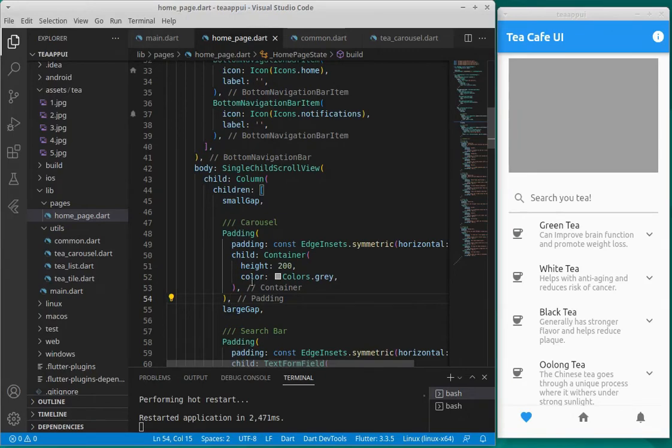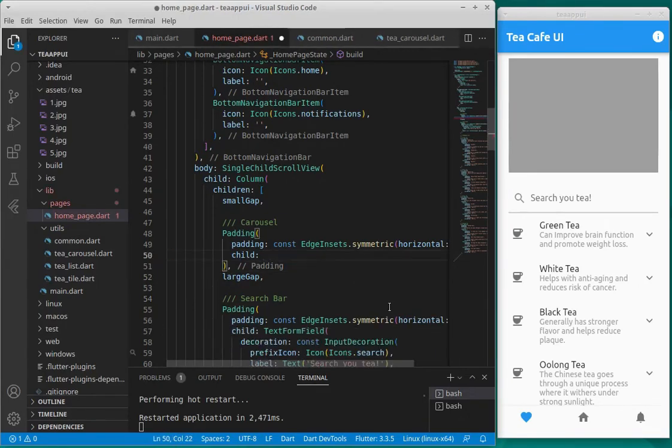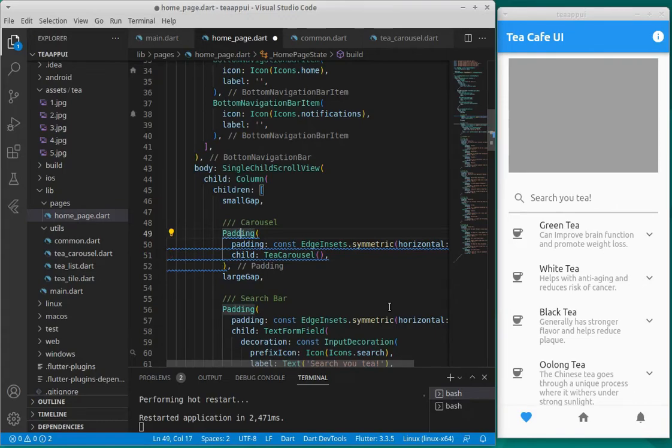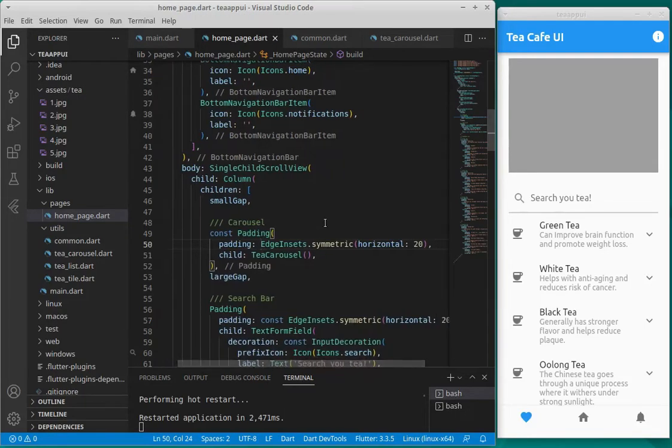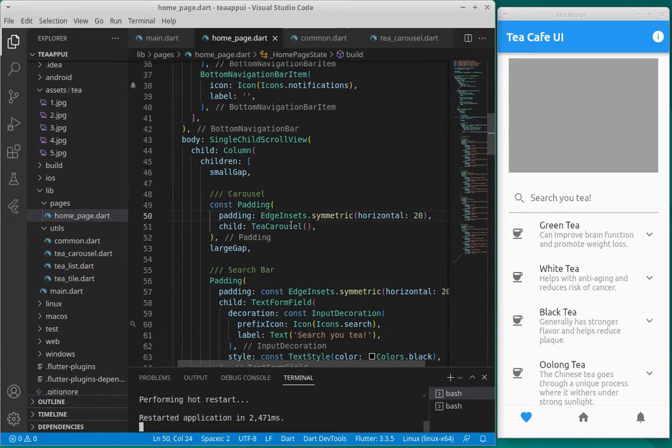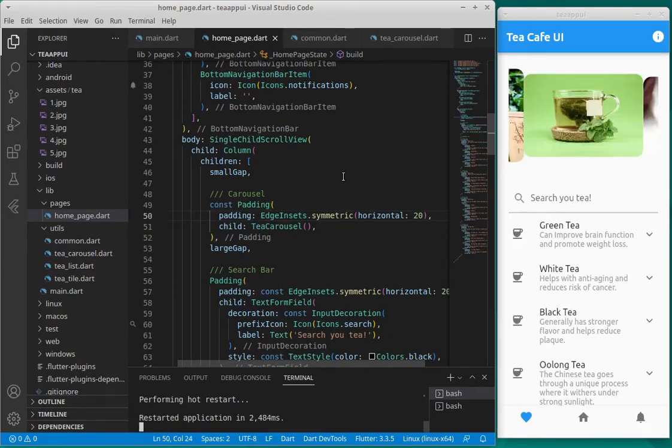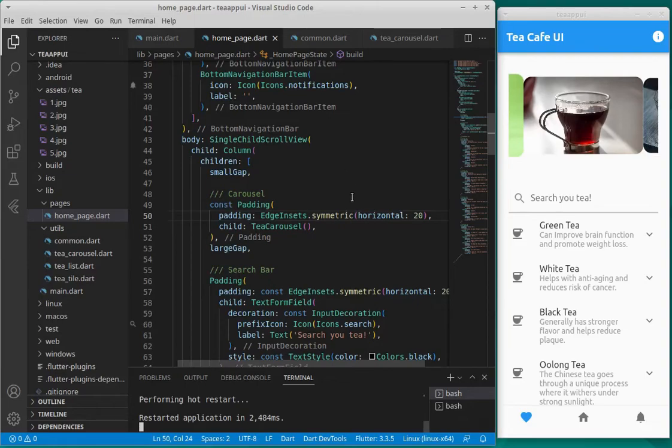In the carousel, let's replace the container widget with the TCarousel widget that we made. Then let's make it a const. Save it and restart the application. Now we have a working image carousel.